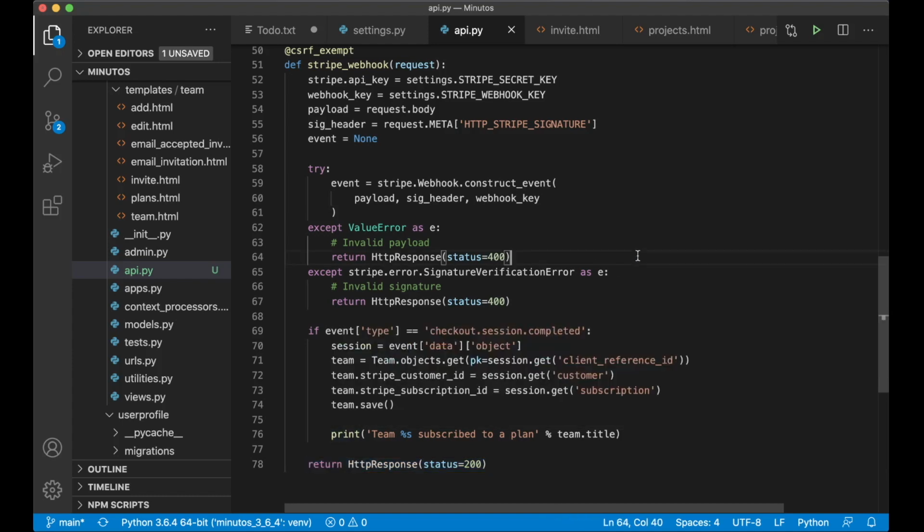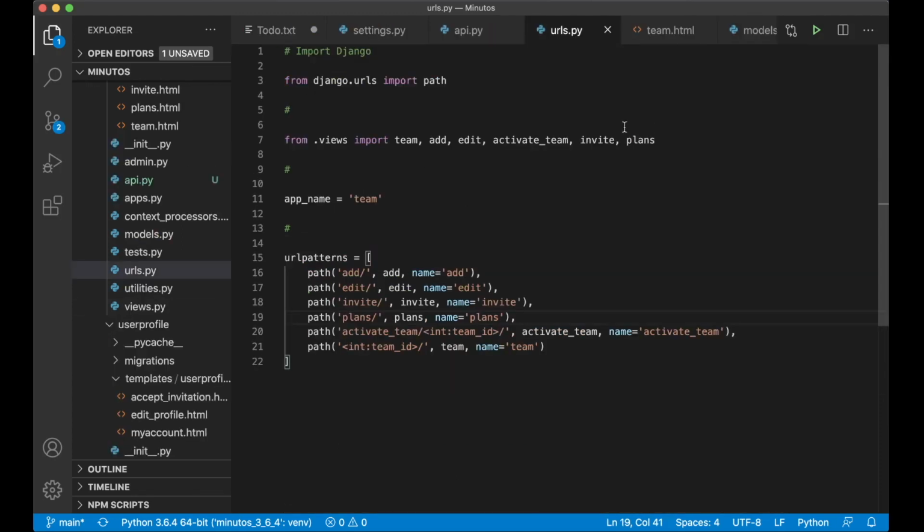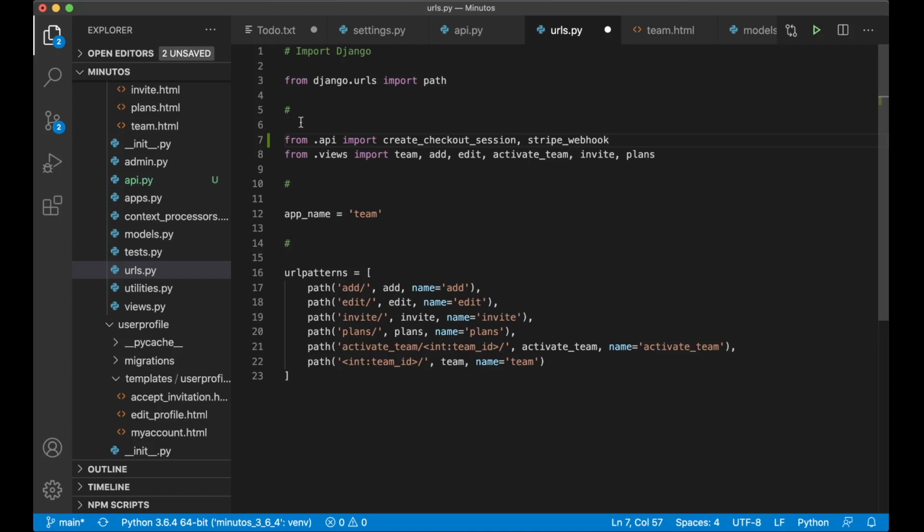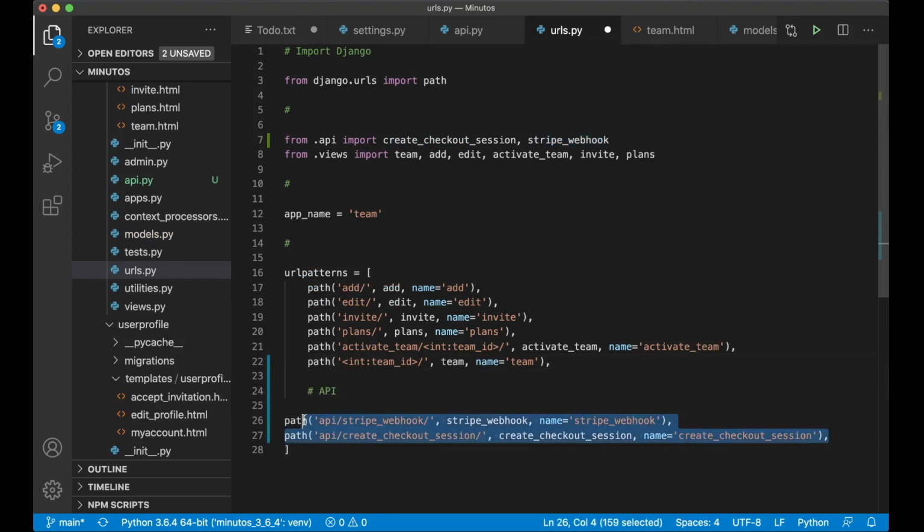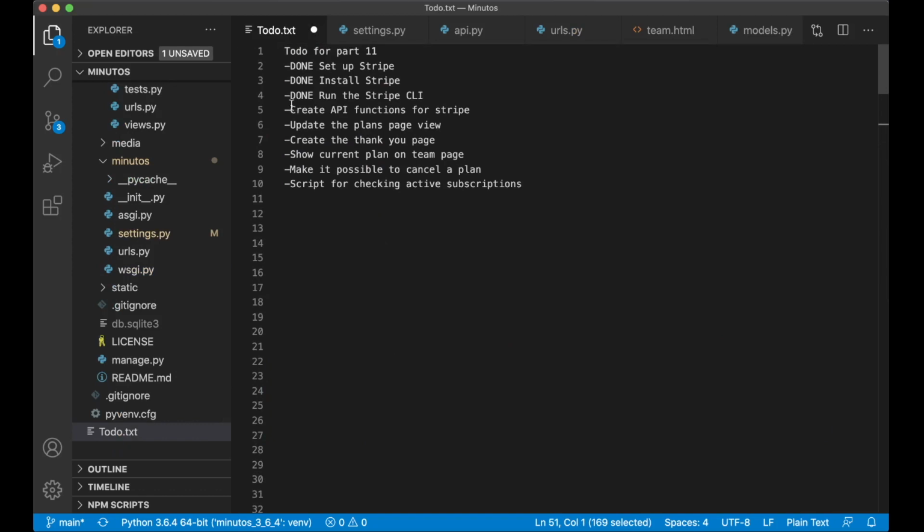Now we can save this file, and we need to import this to the URLs. So first on the top here, I import from API, import create checkout session and Stripe webhook. And then I can append this to the URL patterns list. So API/Stripe webhook and API create checkout session. And we can save this, and then I can set this task to done.